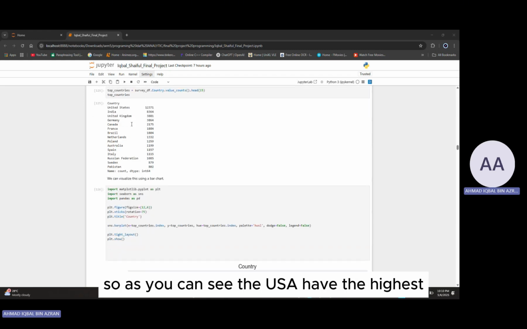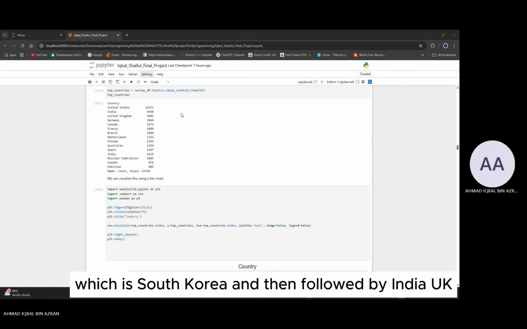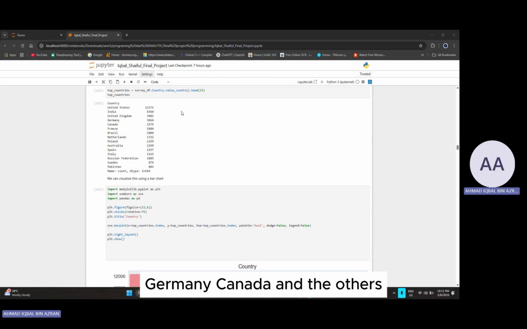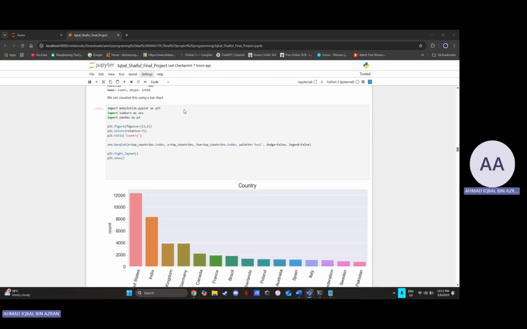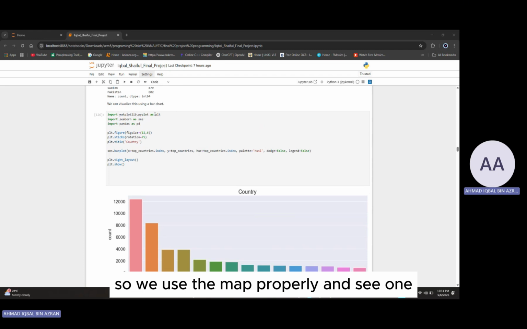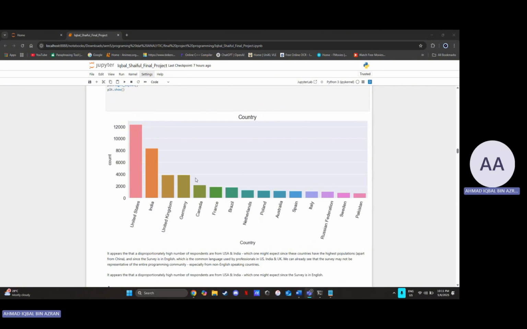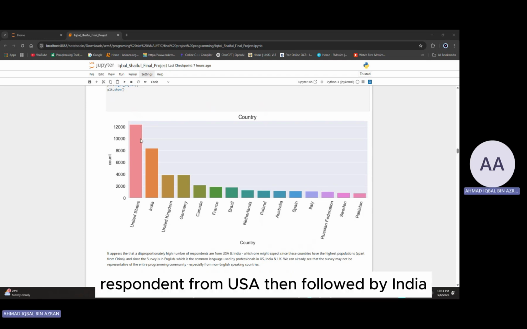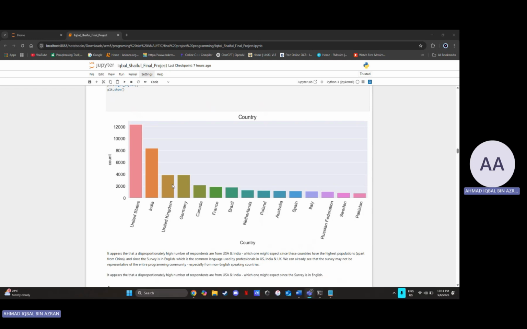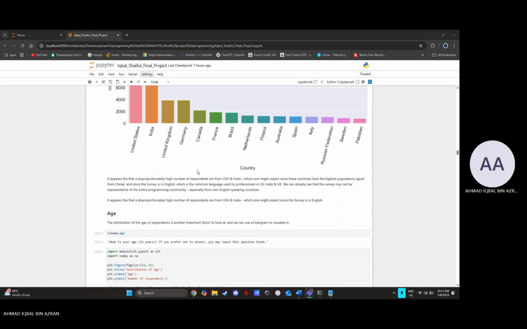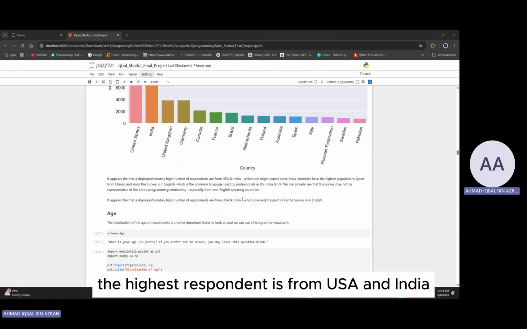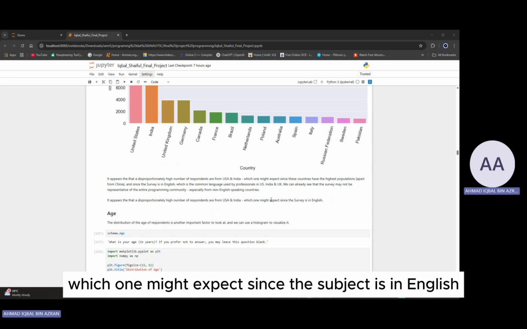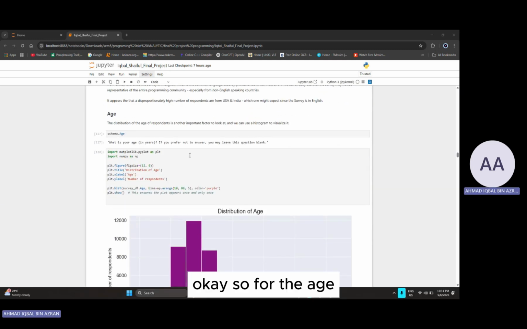So here are the countries with the highest number of respondents. The USA has the highest, followed by India, UK, Germany, Canada, and the others. Now we can visualize this using a bar chart with matplotlib and Seaborn. We can see from the bar chart 12,000-something respondents from the USA, followed by India, United Kingdom, and Germany. The highest respondents are from the USA and India, which one might expect since the survey is in English.